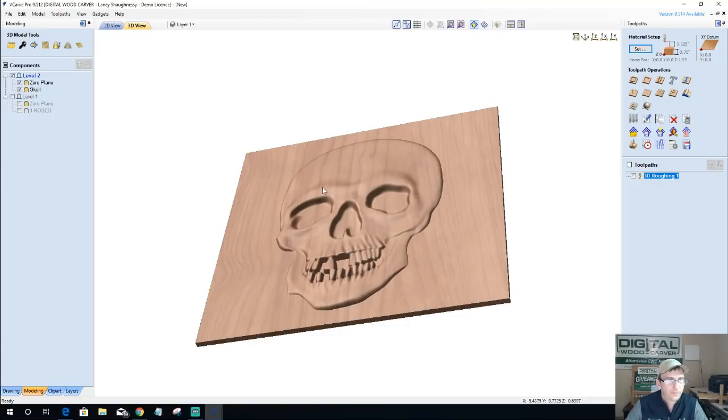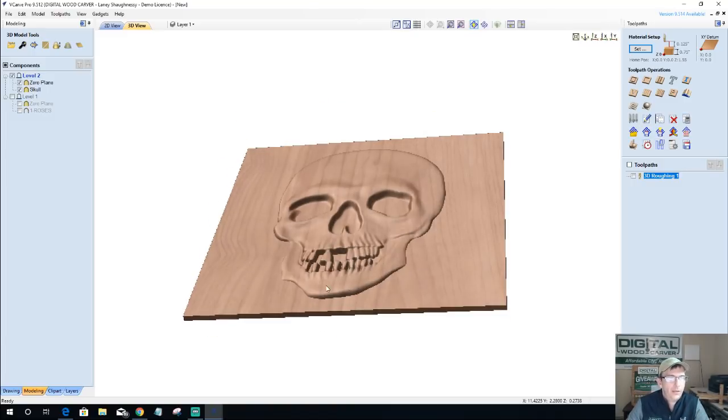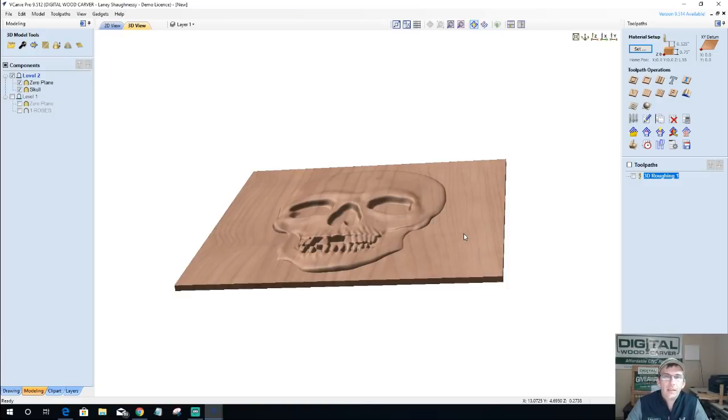Now, 0.2738. Now, I want to show you something very important. The math, okay, 0.2738, that's where my cut is, okay? The top of my skull here is a little over 3/4, you know, 0.72, 0.73, right? So 0.73, it's coming down and cutting to 0.2738. That's the finish. So what's the difference between the top and that cut depth? What's the math difference? Well, we've got to figure out how deep that cut is.